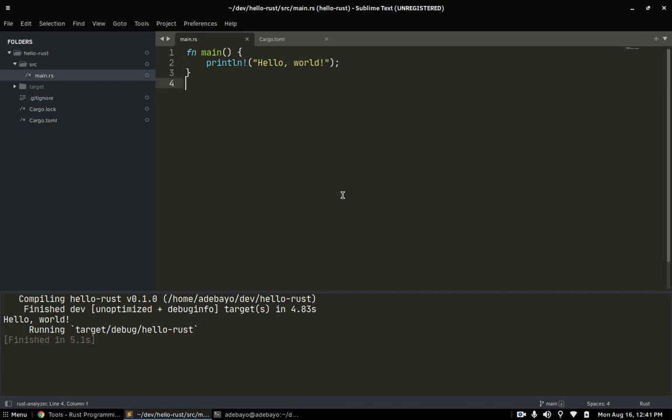So this is just an introduction to Rust. In the next video, we're going to start talking about the data types and some of the very fundamental constructs of the Rust programming language. See you soon.